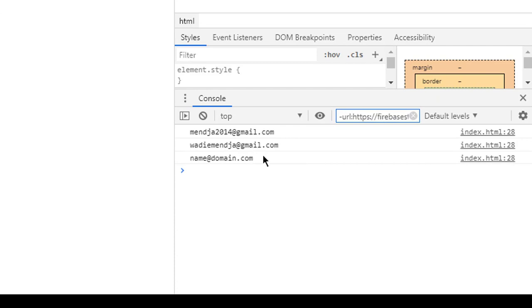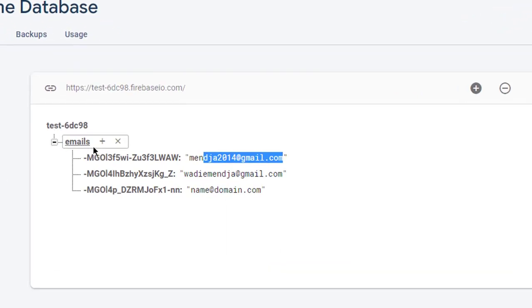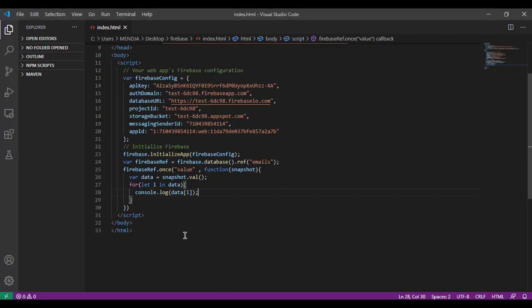If we go back to the dev tools, as you can see here, we retrieved the data from our database successfully. We console.log every email in that reference. So here we used the for loop.